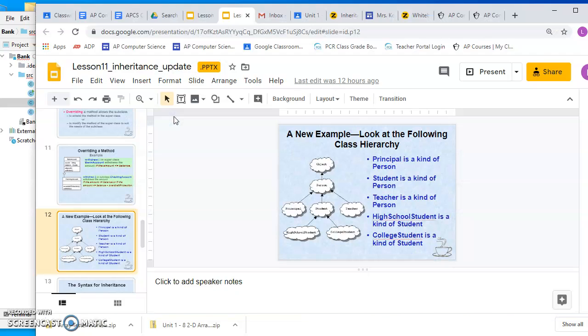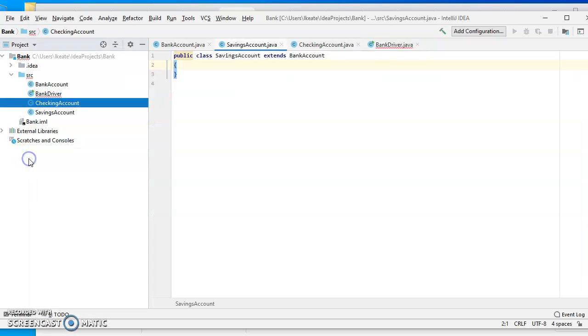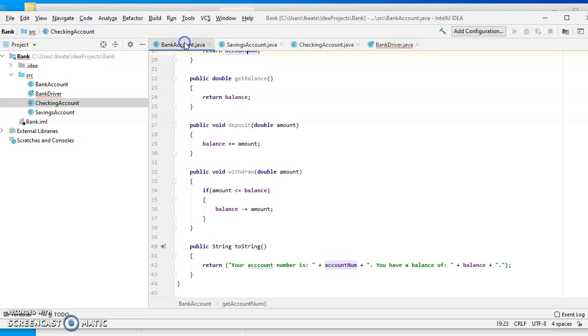Okay, so what I did here was this. I opened a new project and I started BankAccount. So I coded BankAccount, and then we're going to code SavingsAccount and CheckingAccount, and we'll run the driver, and we're going to add some stuff to the driver.